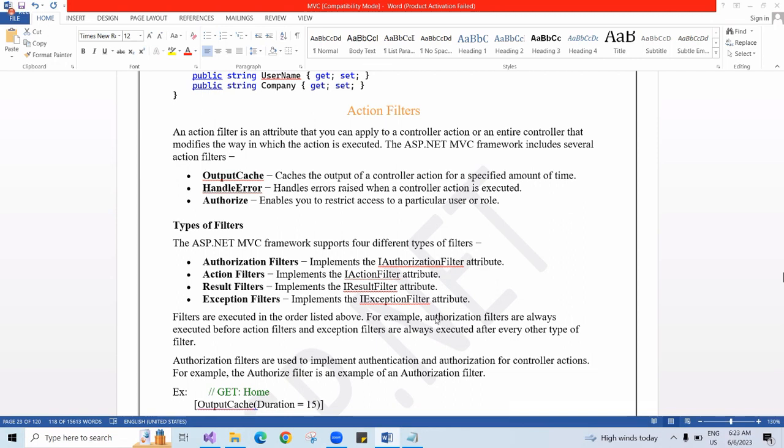So are you guys clear with this action filter concept now? Simple. Just remember that Amazon example, then that's it.